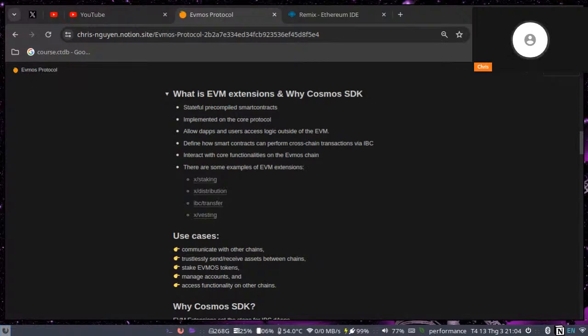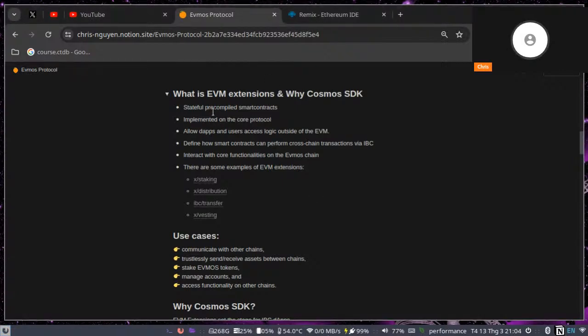So what's the SMOD extension? If you're familiar with the Ethereum Virtual Machine, the SMOD extension basically is a stateful precompiled smart contract. It's implemented on the core protocol of SMOD. It allows the app and user to access logic outside of the Ethereum Virtual Machine. It defines how smart contracts can perform cross-chain transactions via IBC and interact with the core functionality on the SMOD chain. Some examples of SMOD extensions are staking, distribution, transfer, and vesting.